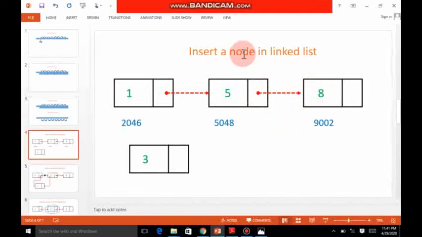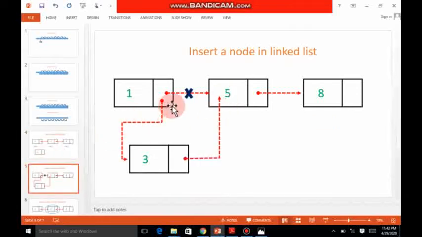Now suppose we want to insert a node, this 3. This is the new node that we want to insert between 1 and 5. How can we do this? We just need to break this link here and connect this here, connect this here, and this way we can simply insert a node without disturbing the remaining nodes in the list. In the case of an array, we need to shift all the nodes. This is not required here.